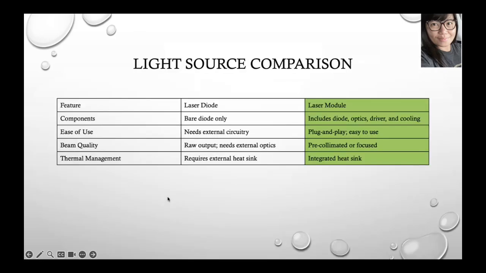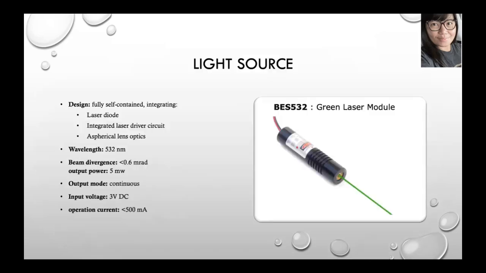For our light source comparison, we wanted to do the laser diode, but we also had in mind the laser module, and we wound up using the laser module because it includes the diode, the optics, the driver, and the cooling. It's also easy to use. We don't need any external circuitry. It's also already pre-collimated and has an integrated heat sink.